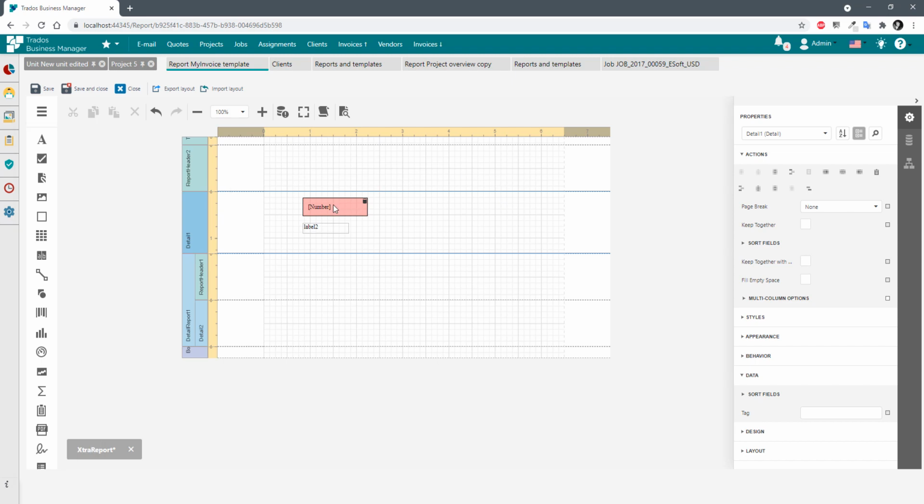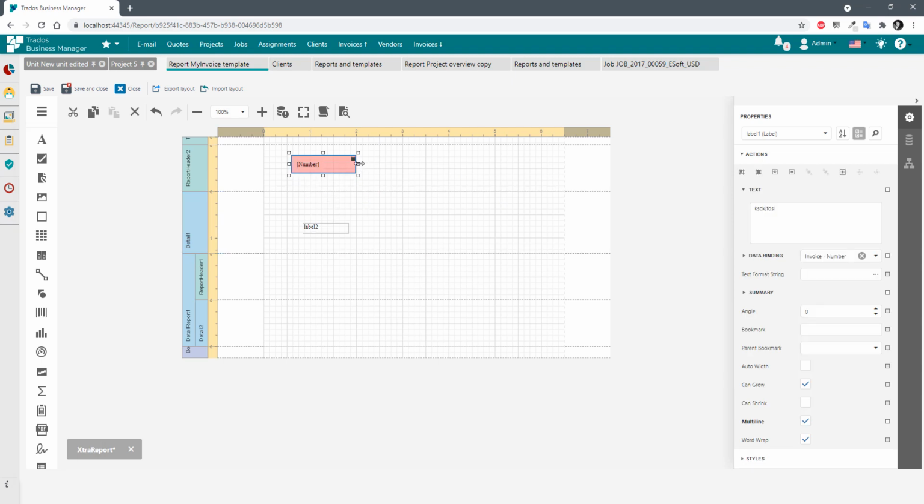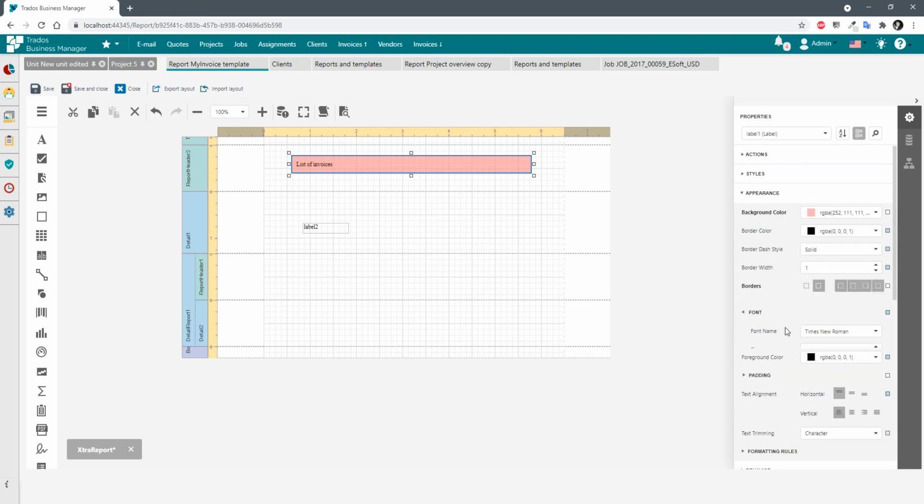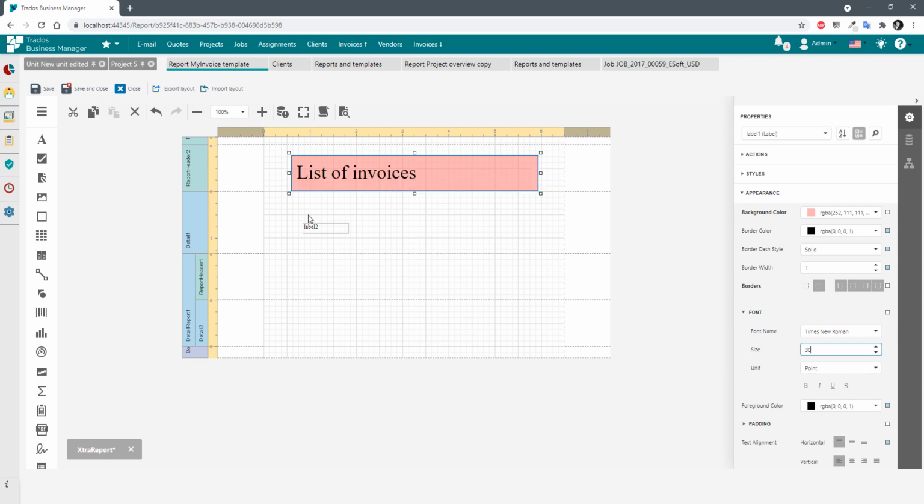So let's move this label to our report header, and let's say list of invoices. We do not want to bind it to some data, so I erase data binding, list of invoices. Let's go to appearance and font, and let's make size like 30. Okay, list of invoices, and now let's just bind it to invoice number.